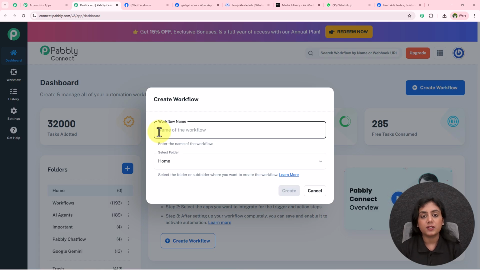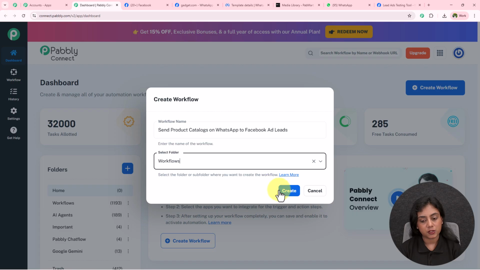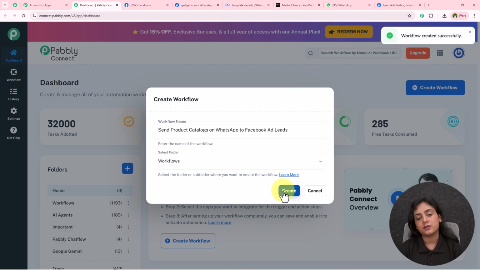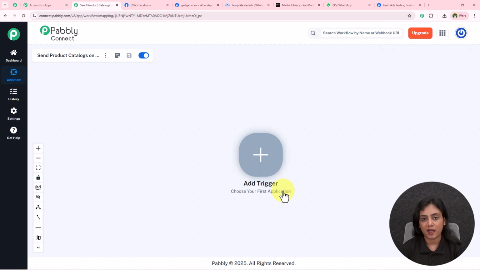Firstly, it is asking for the name of my workflow. So for the name, I will give over here as Send Product Catalogs on WhatsApp to Facebook lead ads. Okay, so over here you can see this is the name of my workflow. For the folder, these are the folders from which I will select the workflows folder and click on this create button. You can create multiple folders inside Pabbly Connect according to your requirement as well.